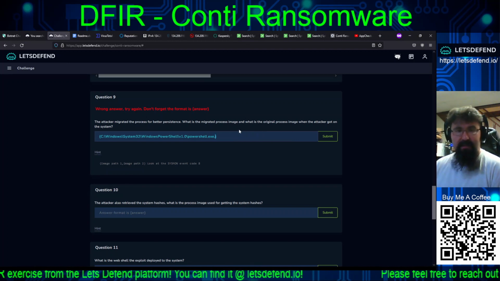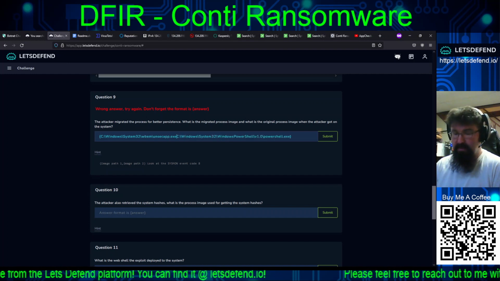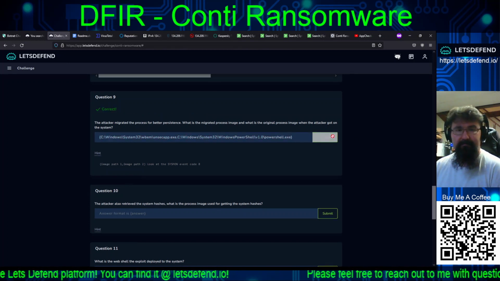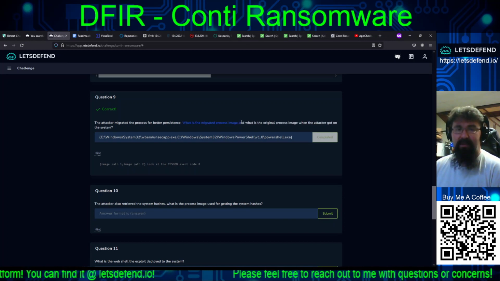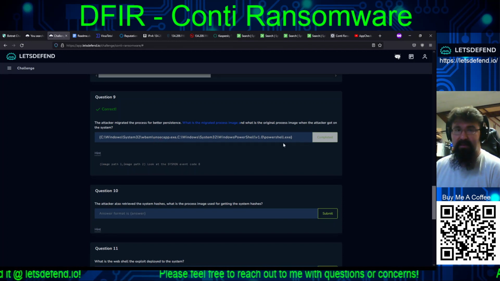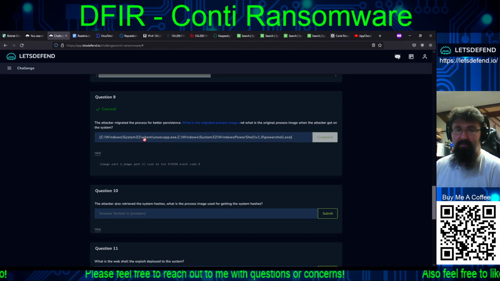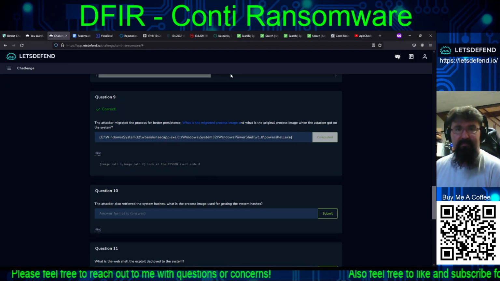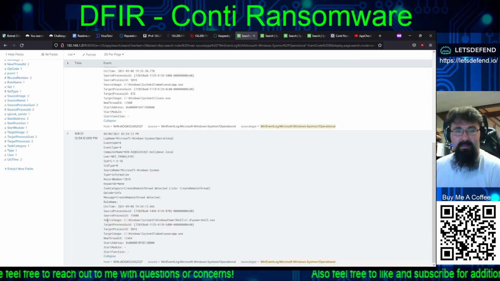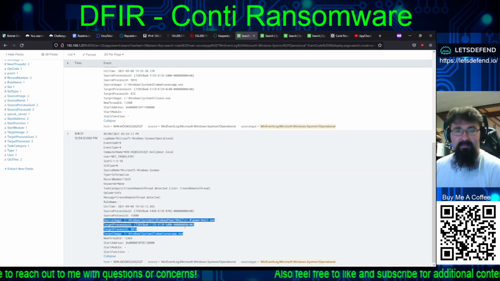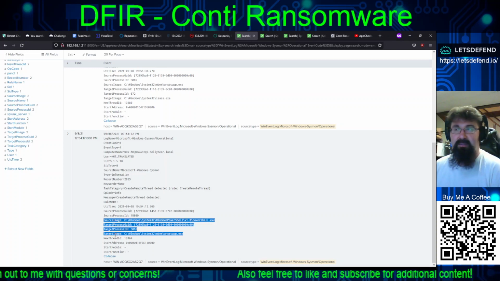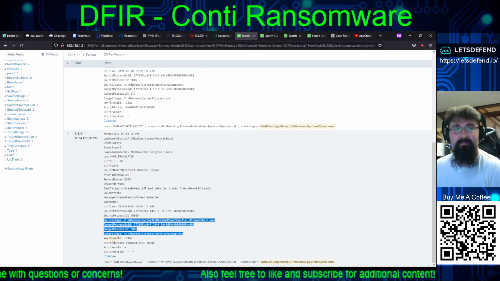So what if the way that they're asking it, they want it in reverse order? Yep, reverse order, the way they ask the question. What is the migrated process image for the first one? So that's where it goes from PowerShell when the attacker got on the system over to C:\Windows\System32\wbem\unsecapp.exe. So again, basically for event code 8, we see source, we see target, and effectively just flip them when answering.